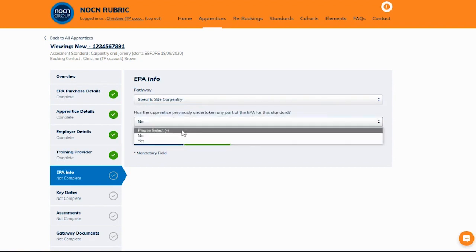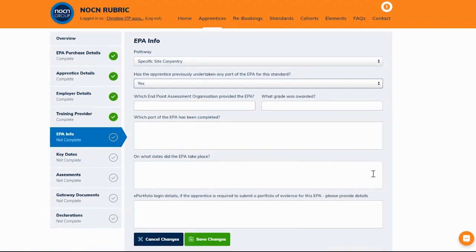Next is the EPA information. On the drop-down menu, you can declare if the apprentice has completed any element of the EPA previously. If they have already achieved the elements elsewhere, NOCN will complete checks to ensure the result still stands and they do not have to be assessed again.